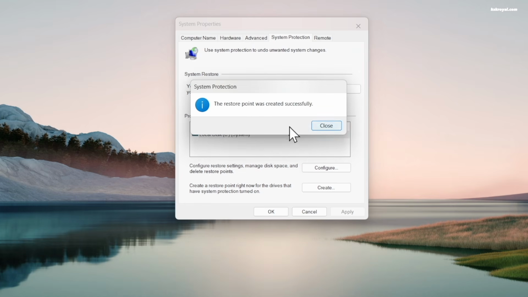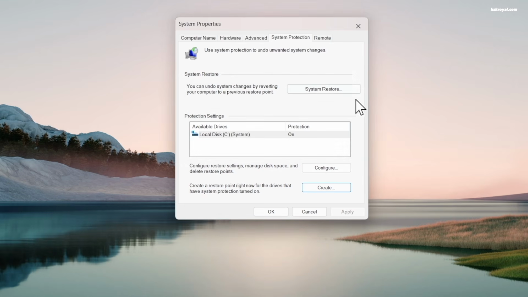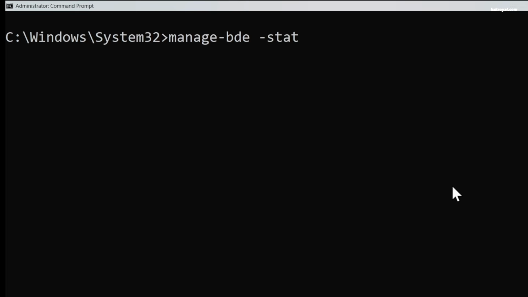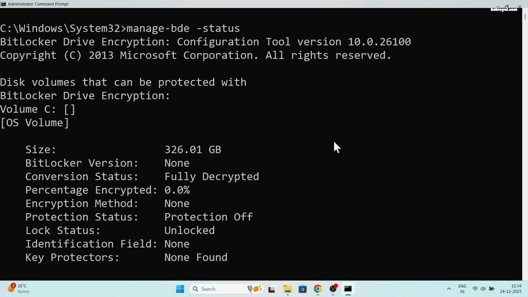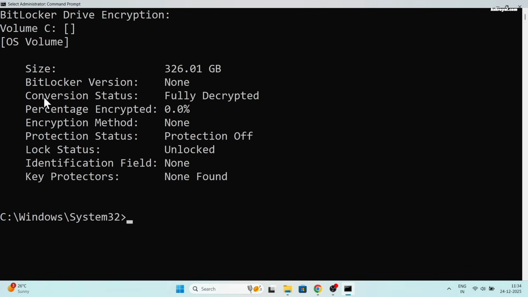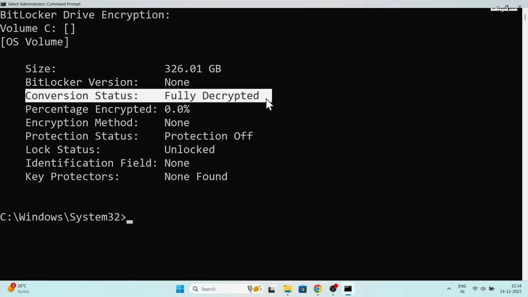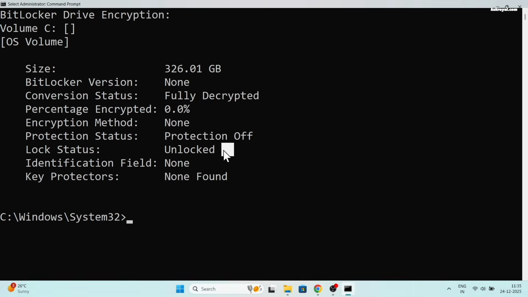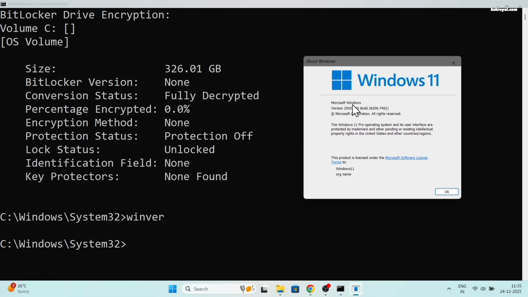normal state. If you are using Windows 11 Professional, disable BitLocker encryption before proceeding. BitLocker can interfere with Linux installations. For Windows 11 Home users, this feature is disabled. For more information about this, check the link in the description.